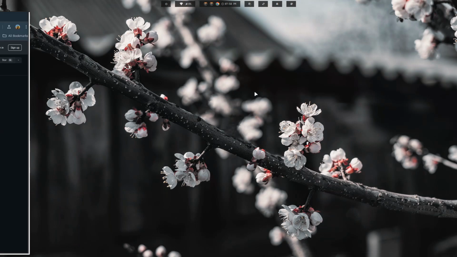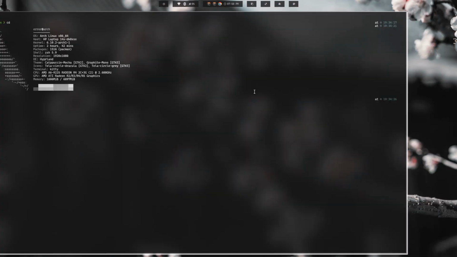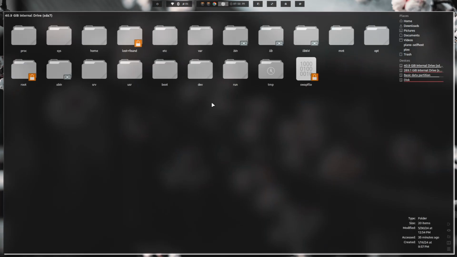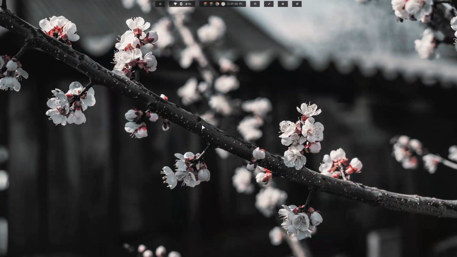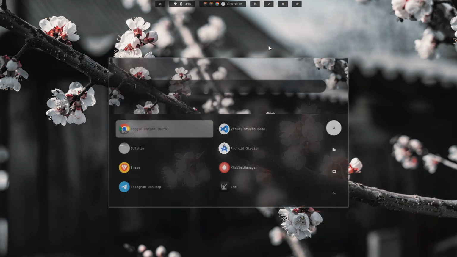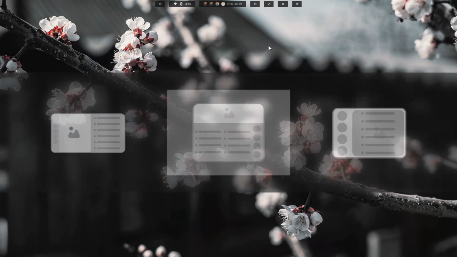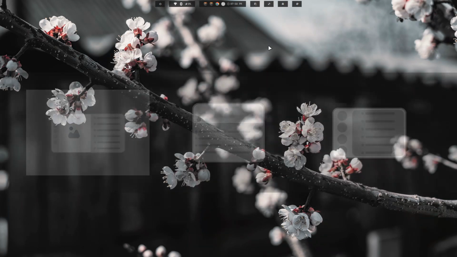Yeah, as you can see, it changes based on the theme. And the other thing is, you see this menu. It has its own style. You can also change it based on which one you want.